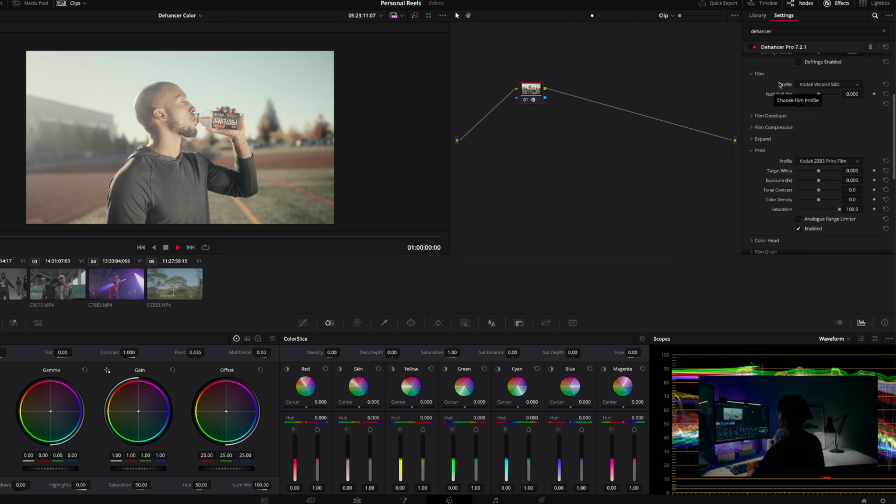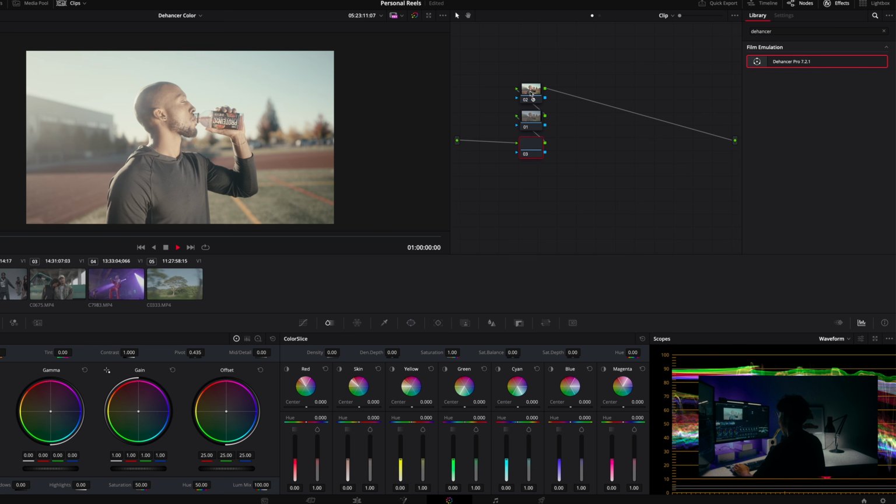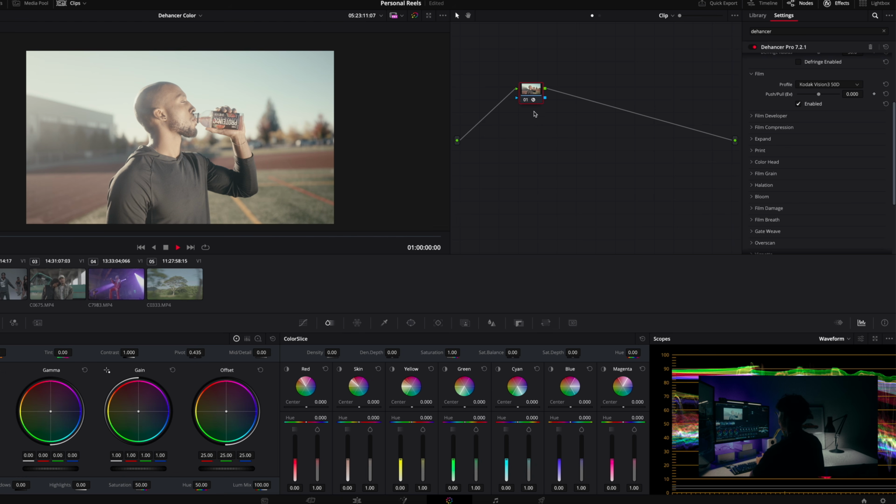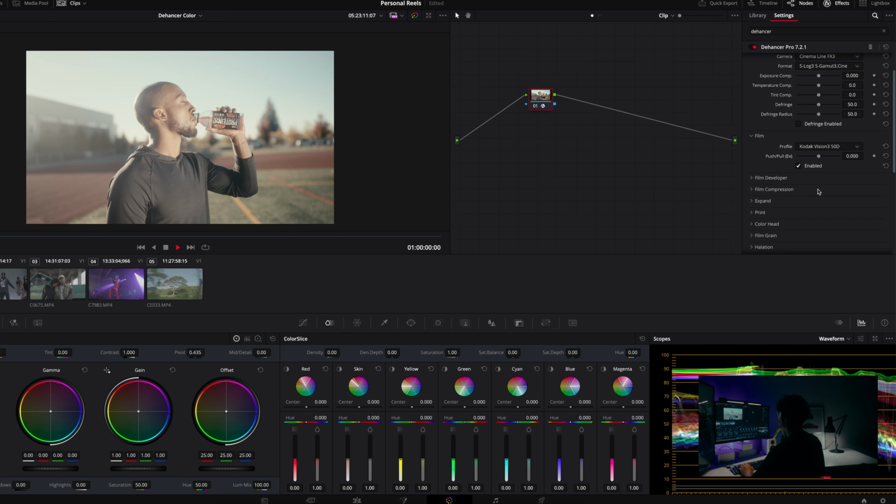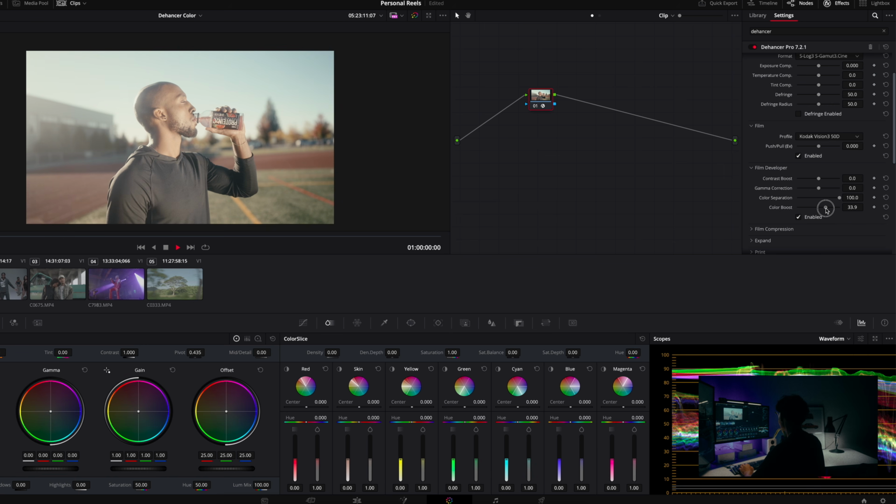So after you got the film profile set up and the print set up, you can see it's a little desaturated. So in this case, I'm just gonna use one node. You could definitely have some previous nodes before this to balance it and adjust the exposure, but for the sake of this tutorial, we'll just do it in one node. So to add some color back, we'll open the Film Developer tab and enable it. And then there's a color boost. Let's bump that up to maybe 80-ish.